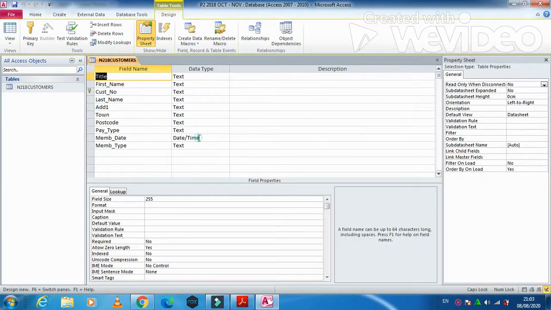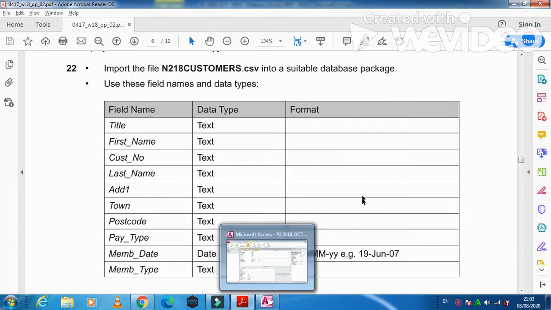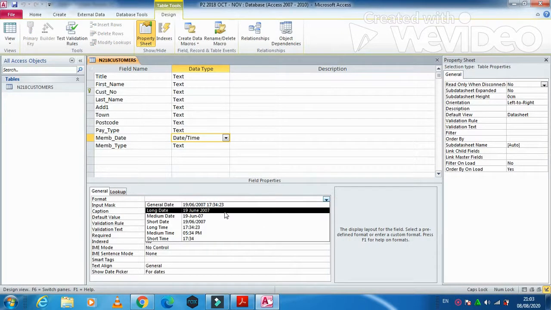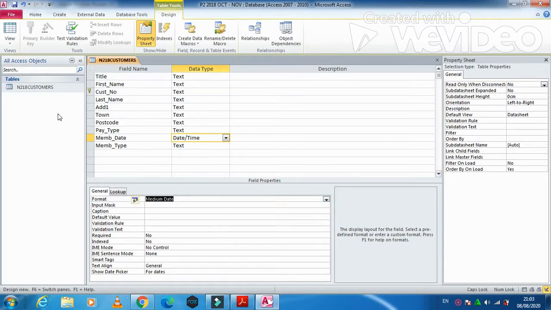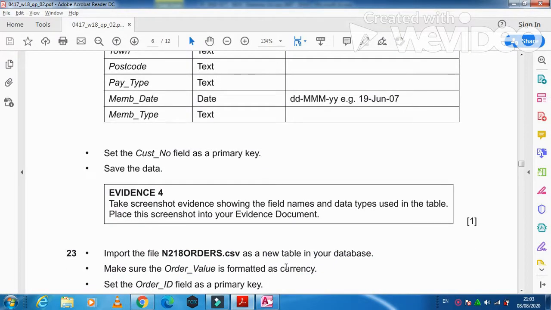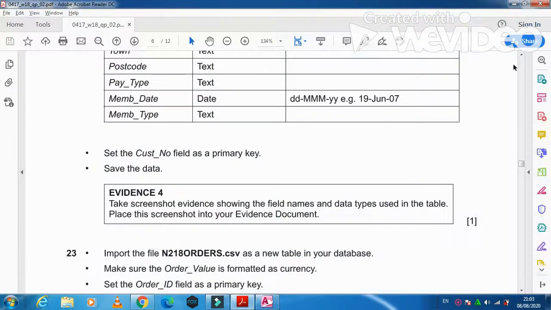The date must be in the format as they mentioned earlier, DD, MMM and then YY. So I'm going to select the format here. The format is this one. Yes. Then just click on save, and the next step is that you need to get the evidence of this table with the data types and field names. So just print screen, then close and open your evidence document.